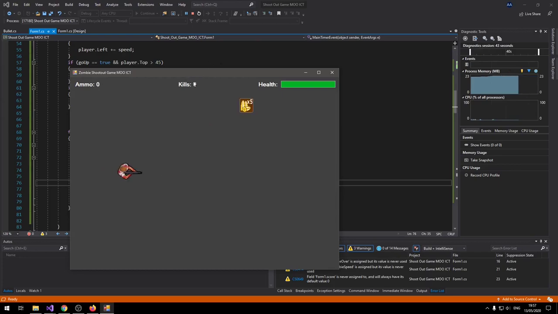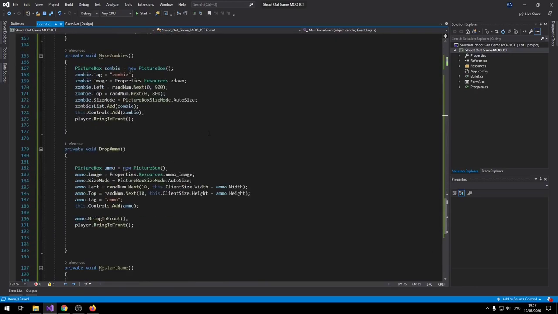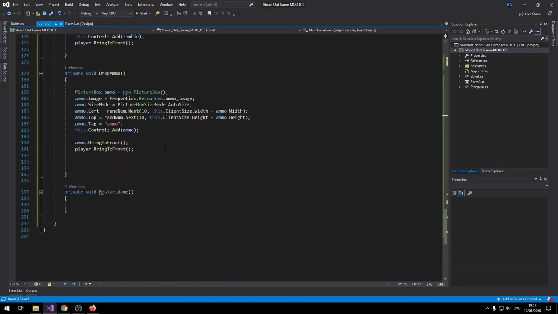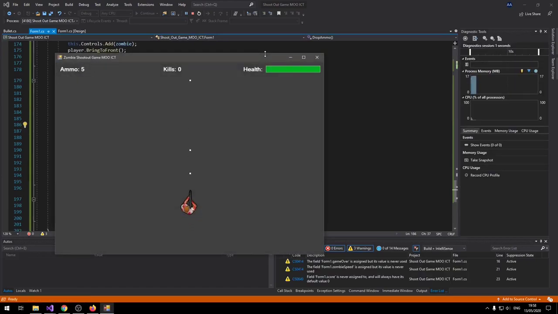I think it spawned there, so what we can do is make sure it doesn't spawn on top of the labels and such. So instead of saying 10 here, let's say 60. So even from the top, it will always be a minimum of 60. On the left, obviously, it can spawn anywhere it wants to. So we can just make sure the game is working as it should without covering any of the information or anything else.